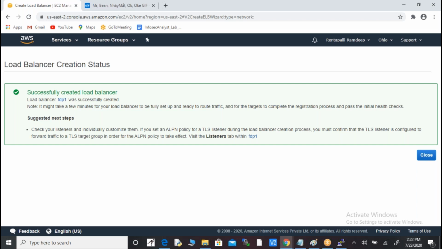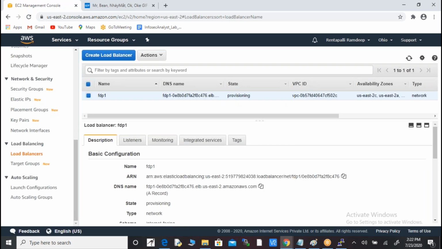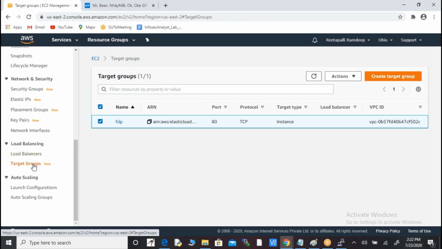So successfully created the load balancer. My load balancer is successfully created, and then click on close. So this is my load balancer name. My load balancer name is FDP1 and my target group name is FDP. Target group means we are targeting two instances. By using those two instances, we can create the load balancer.